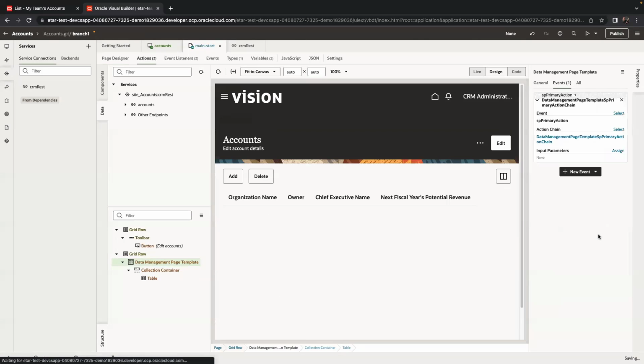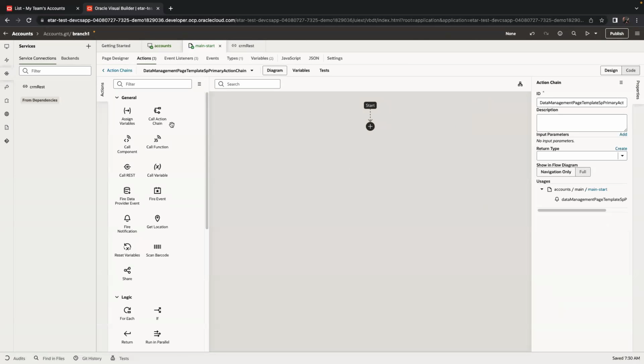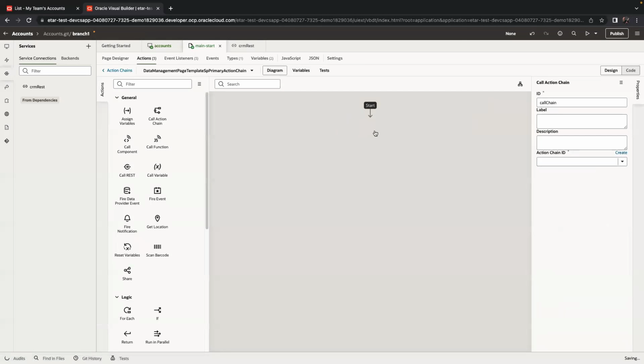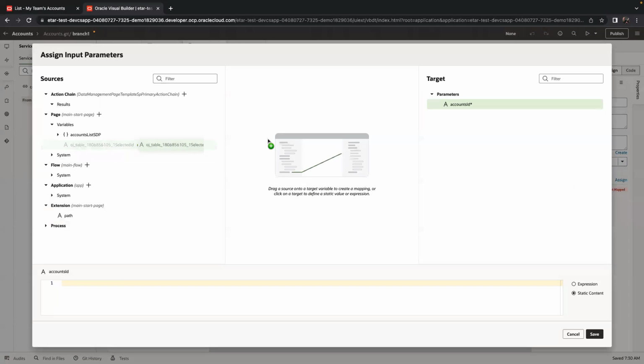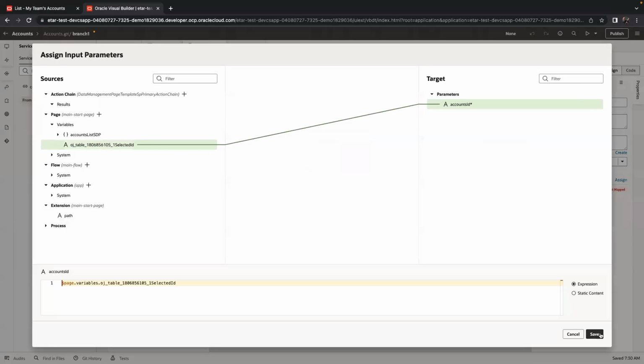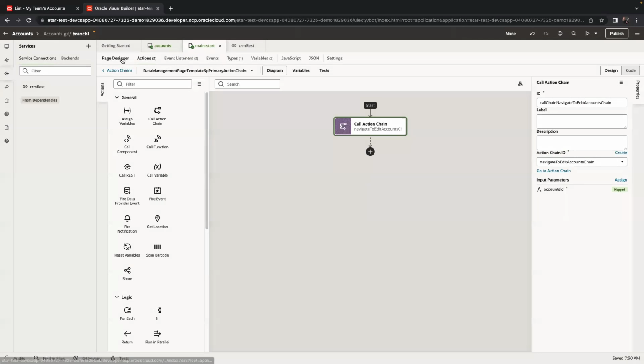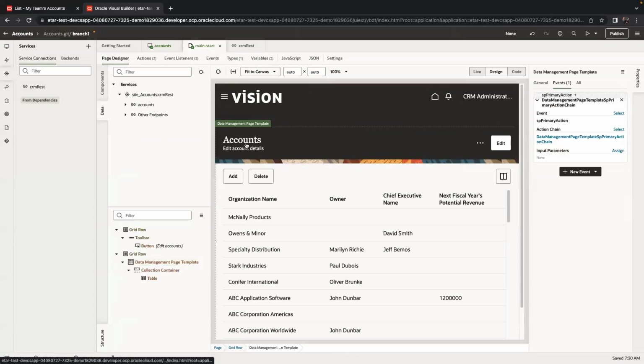So I'm going to hook up to this action chain, and I'm going to call the action chain to navigate to the edit page. And I need to pass in the account that I'm going to edit. So we'll just do this. Okay, the selected account. And that's it. This is my little application now. And I can hit the run button. And this would take my application and create a preview for me where I can test my application.